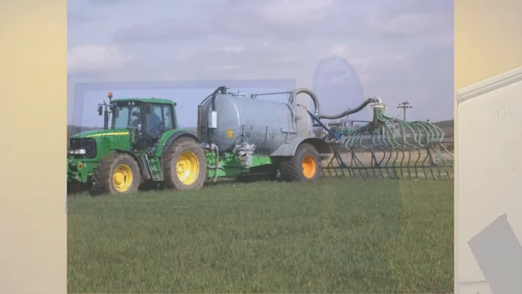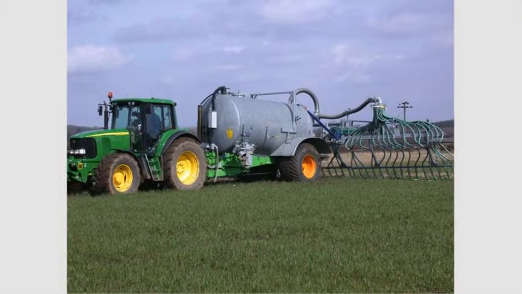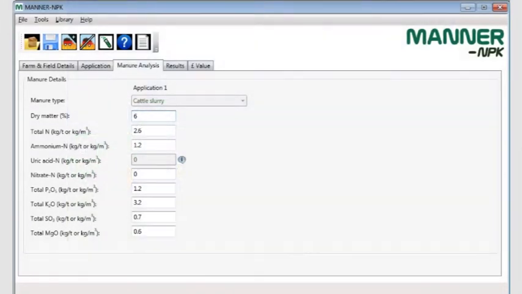Livestock manures contain plant nutrients and organic matter and are a valuable resource for farmers. In order to make the best use of their manure, farmers need to know how much nitrogen, phosphate and potash is in the manure. You wouldn't spread bagged fertiliser to land if you didn't know its nutrient content, and it should be the same when applying manures to land.